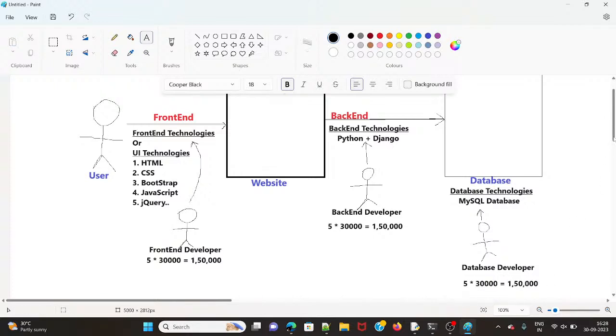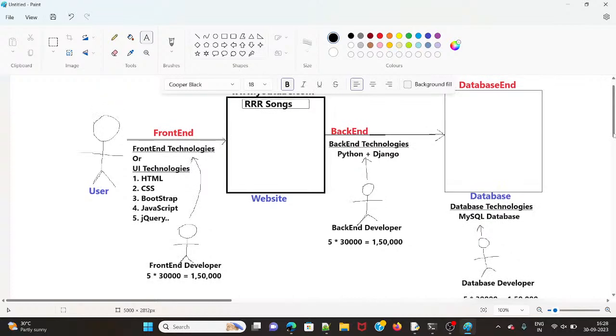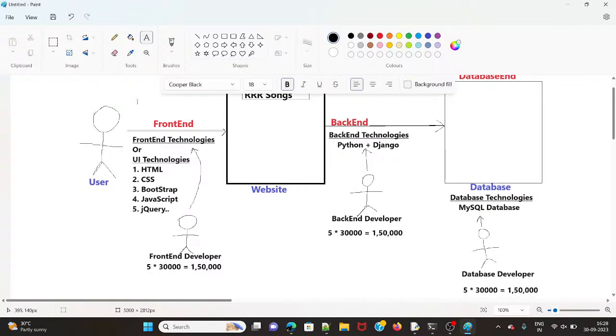That means by the end of the month, on a single project, how much is the company spending? 4,50,000, guys. They're spending 4,50,000 per month totally. Okay, that is the one thing.